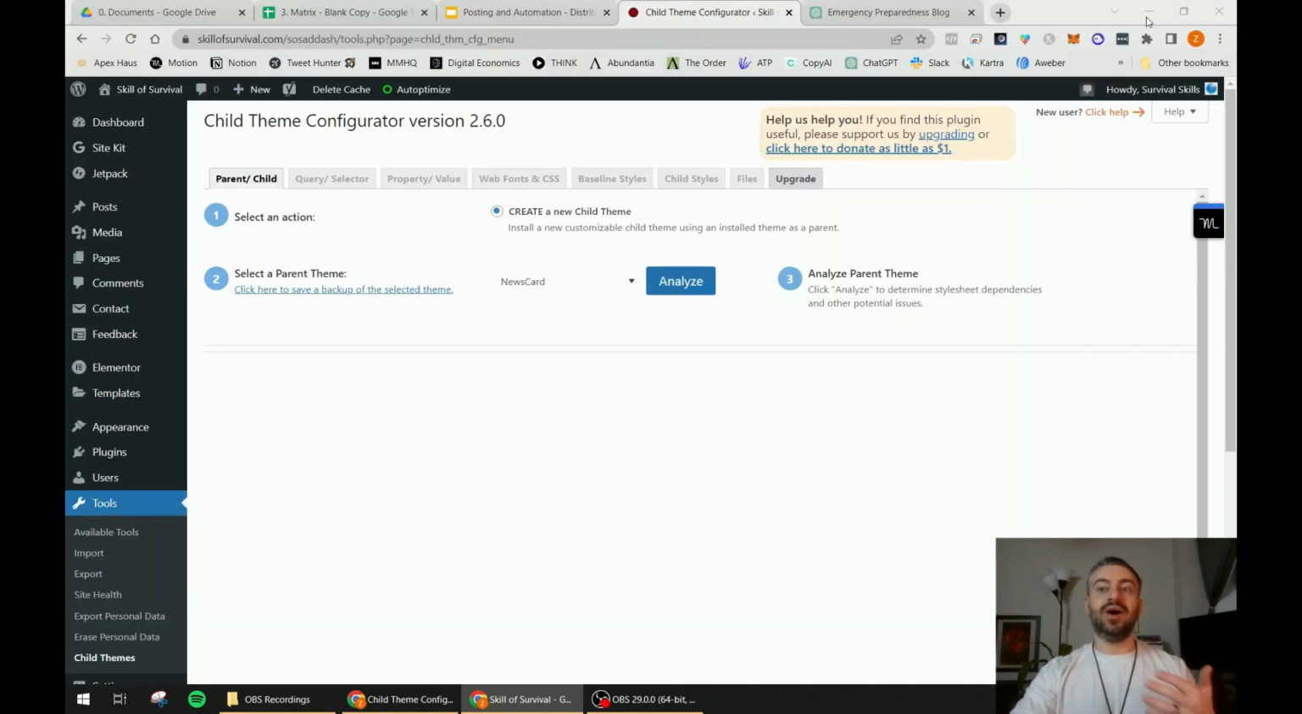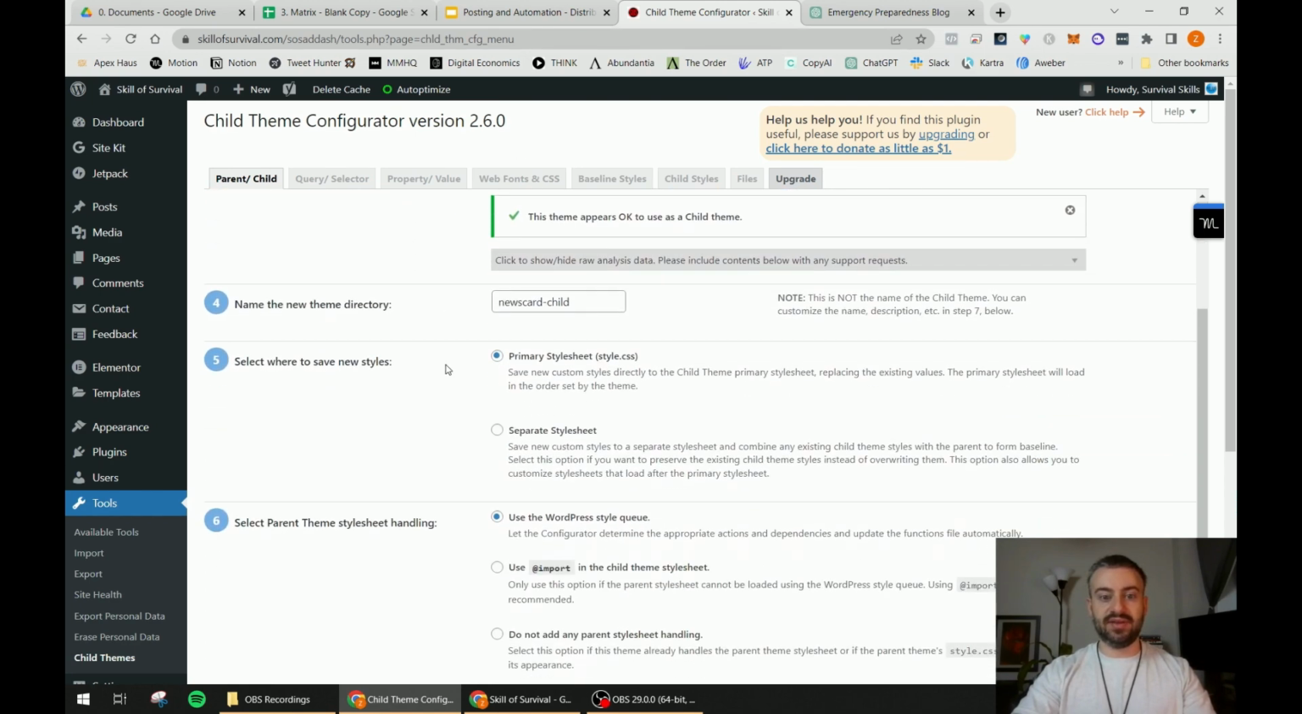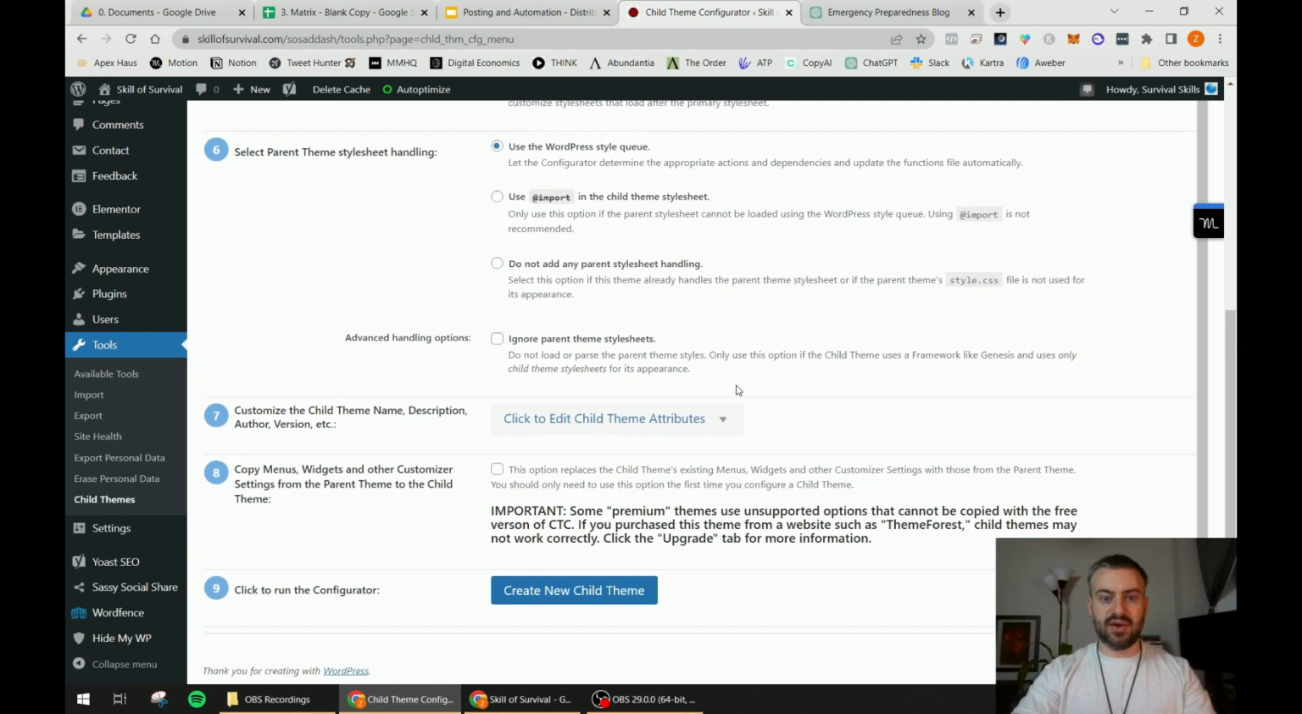So one way to avoid that happening is by using Child Theme Configurator. What happens is when the main theme gets an update, it will not affect the changes we make in the child theme. Now I'm getting a little bit technical here, like I said, but if you want to do this, first thing we're going to do is go to the Child Theme Configurator, click Analyze. Great, everything's okay. We're going to scroll down, and the only thing that we need to do is right here, number 8, we want to check this box.